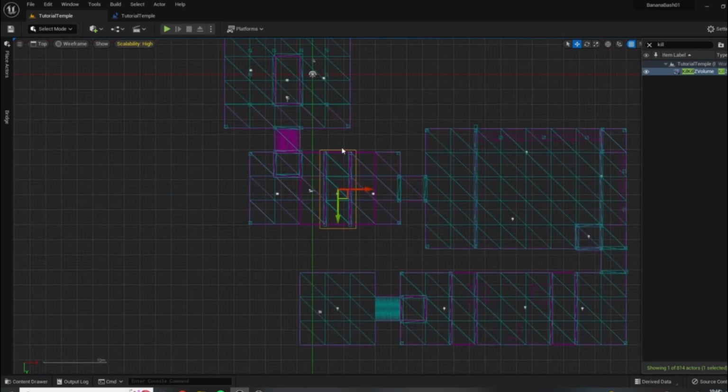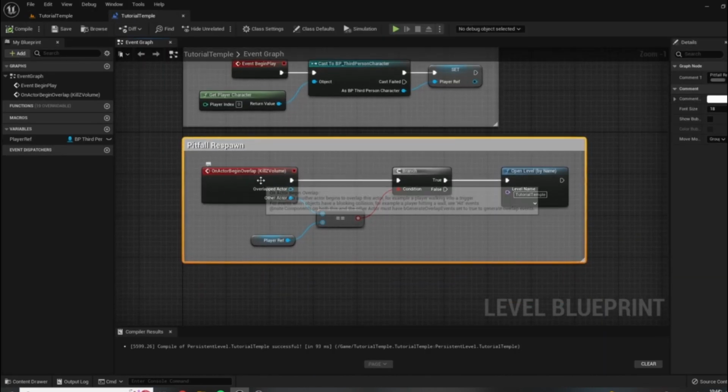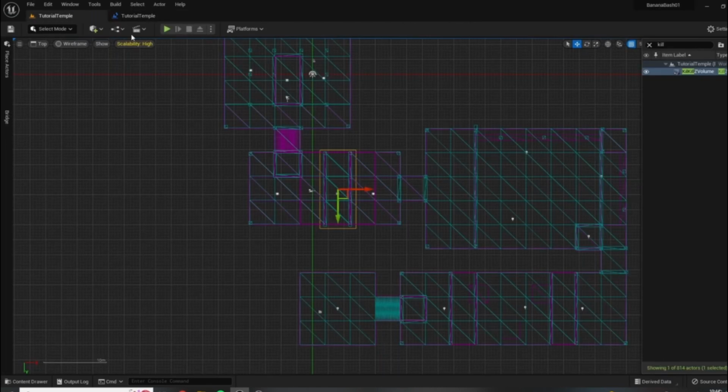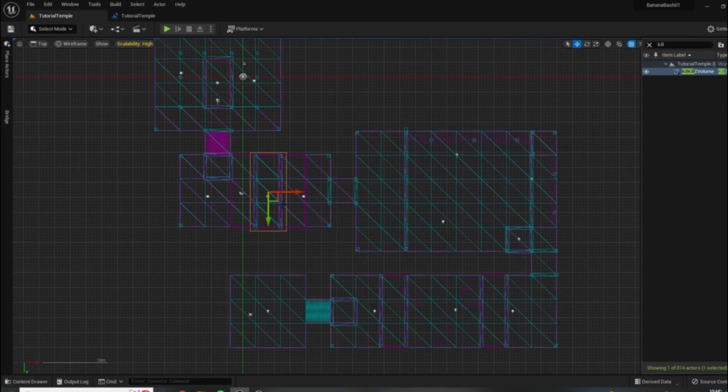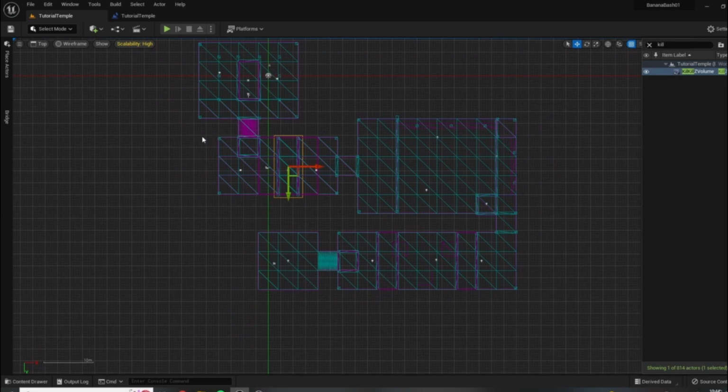So in order to get this to work everywhere, you have a couple options. Either you can duplicate this process by duplicating a new kill Z volume over here, and basically for each kill Z volume, duplicating this code. Or in our case, what is very simple for us to do is we're just going to make this bigger, and we're going to make this encompass the entire bottom of the level.